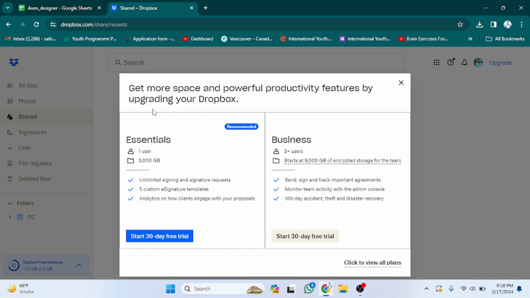So I hope you guys understand this video, how you can download and install Dropbox on your PC and how you can use that.